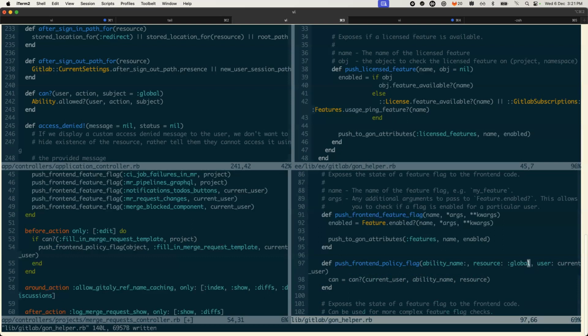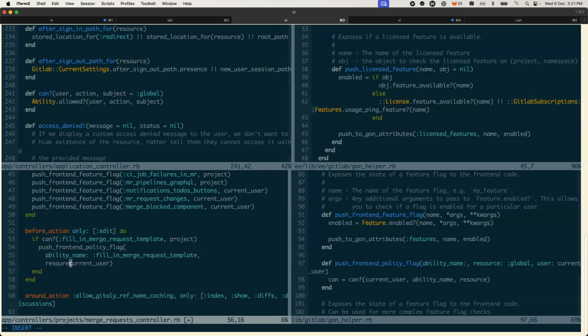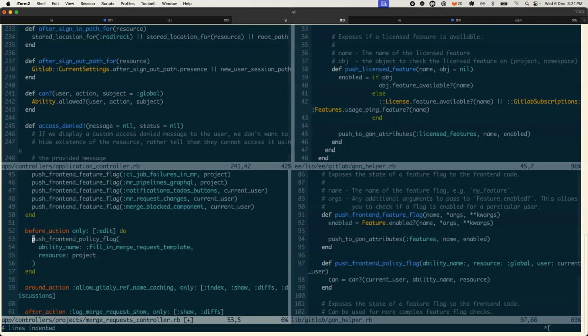Or I guess we should make it optional. Okay. So now we have ability name as the first argument. And then the second argument is going to be resource project. And then we're just going to forget about current user because that's what we want. Should we just rename it to ability? Yeah, I guess.